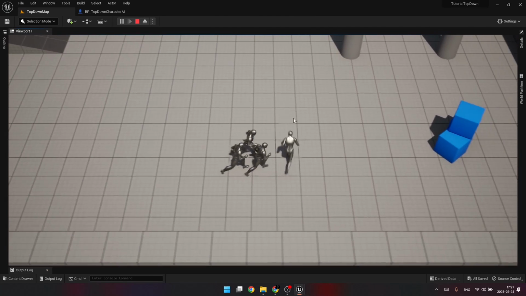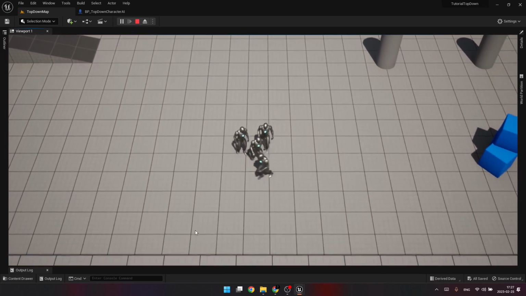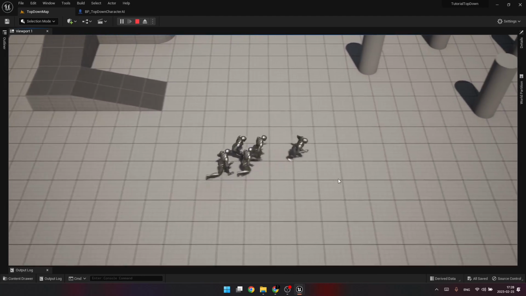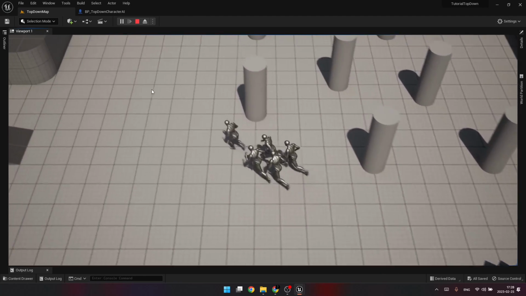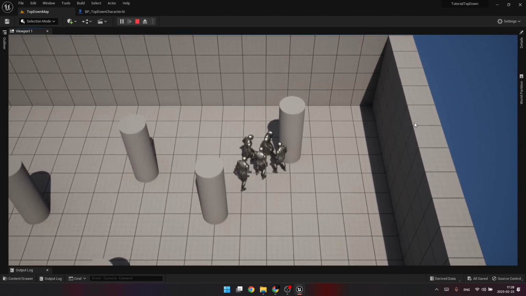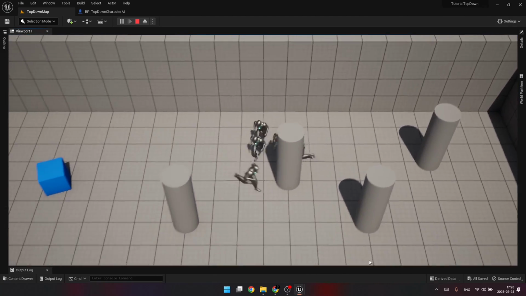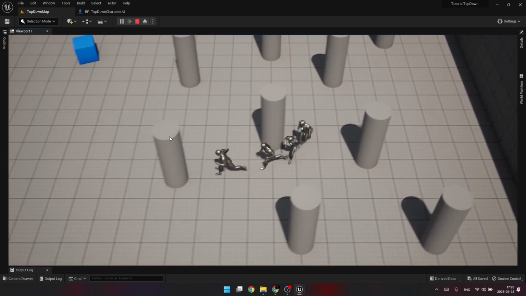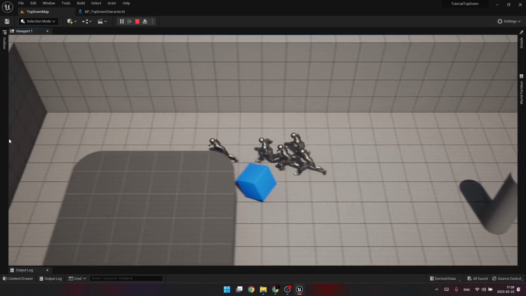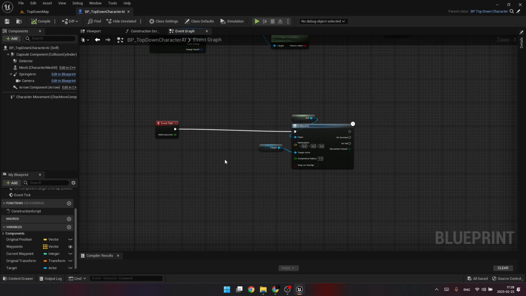So our NPCs start to follow the actor. And if we approach another one, it also detects our main character and starts following it. It looks quite natural, right? So they go around the obstacles. They don't follow the same path. And so on. Now let's think how we combine this following functionality with the functionality we had previously.